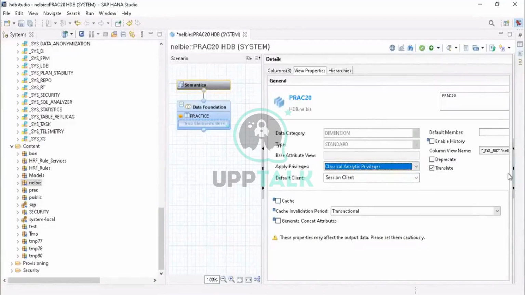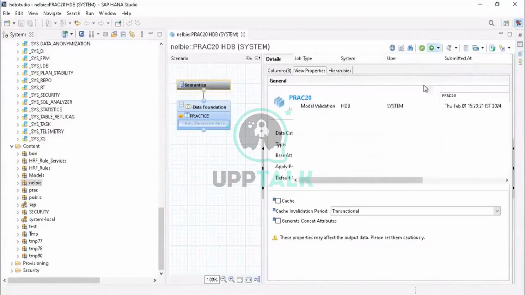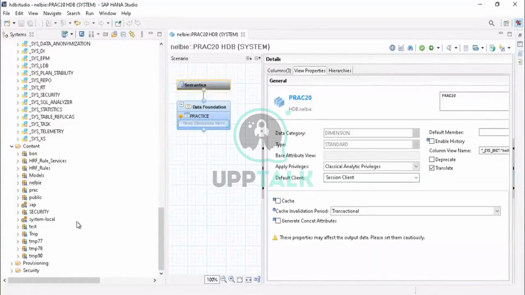What I do, I'll basically save this. I'll save and I'll also activate it. So now I have activated it. See whether it is activated or not here.